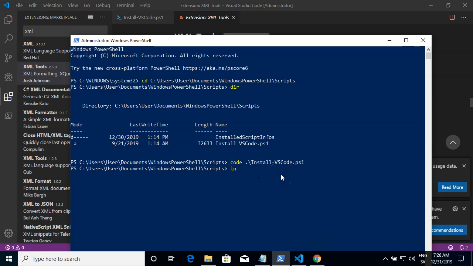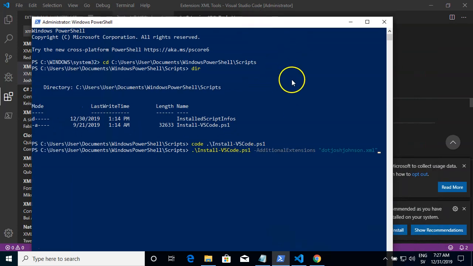and install, and parameter additional extensions, and just paste the name of the extension. Then you're done. Then you get extra extension, and you can add as many as you want.